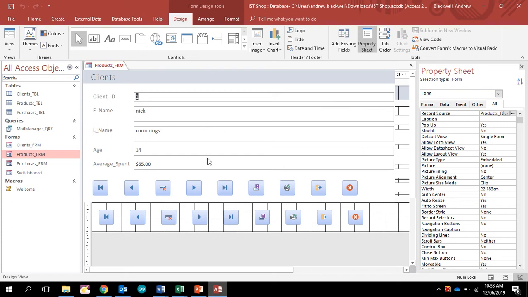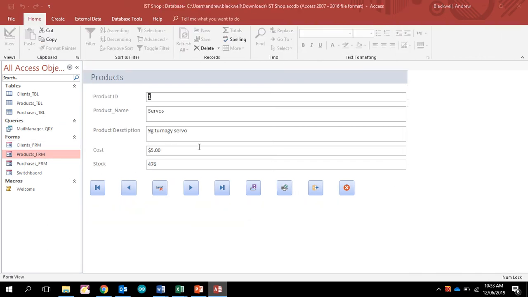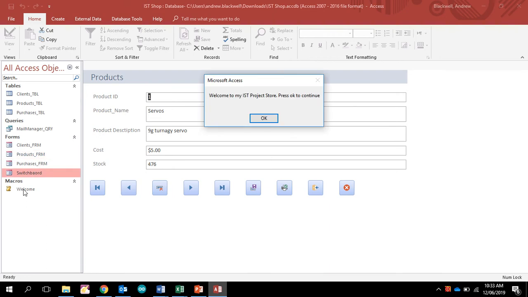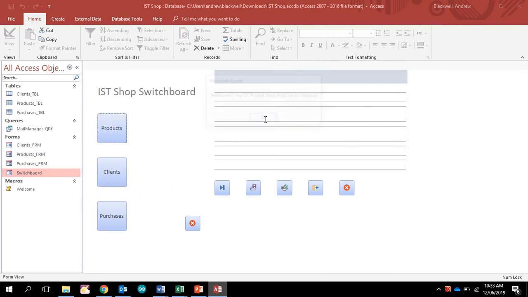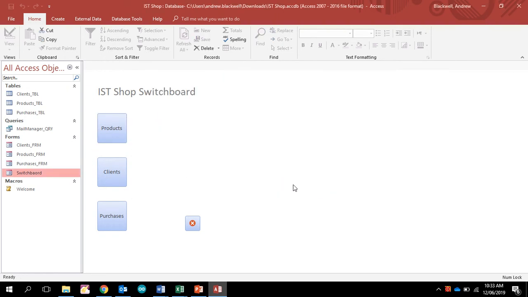So forms are important because you can display all records one record at a time, and you can also make it as user friendly as possible. This one also has a switchboard which has a macro link to it, and that's what the switchboard looks like, and that's really not hard to do.